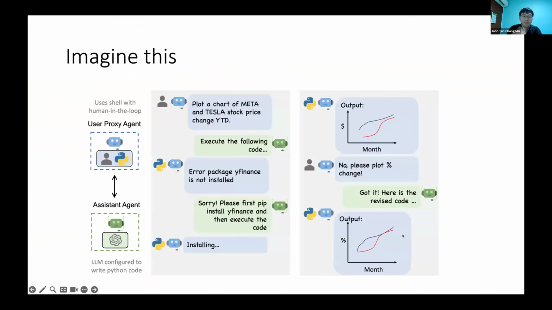So imagine this: you want to start with plotting the chart of Meta and Tesla's stock price change. Then the assistant agent will say, this is the code. By right, you are supposed to run the code yourself. But as the user proxy agent, you can also set a reply function to say that if there's a code block, run the code automatically. So yes, I run the code.